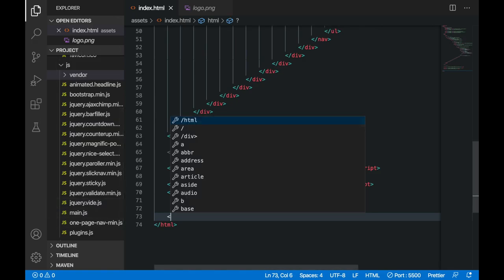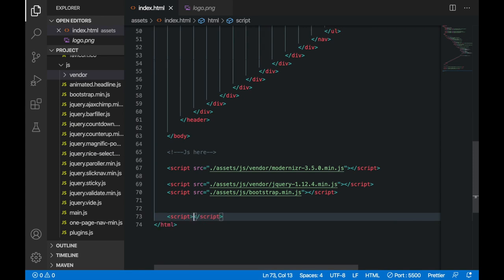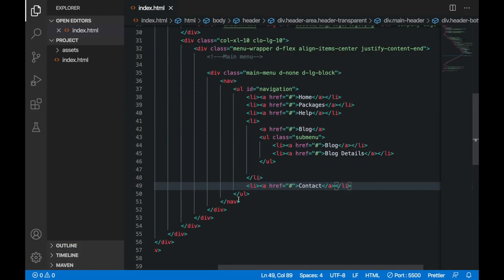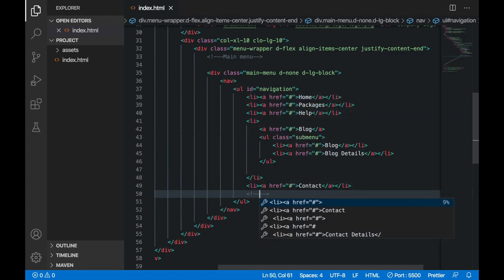So let's get over with it. I will link it just like this, script source hazards.js and then this main.js. And that's it. So after making this nav, we have to create the sign up button, or getting started button. So here first of all I will make a comment for that.